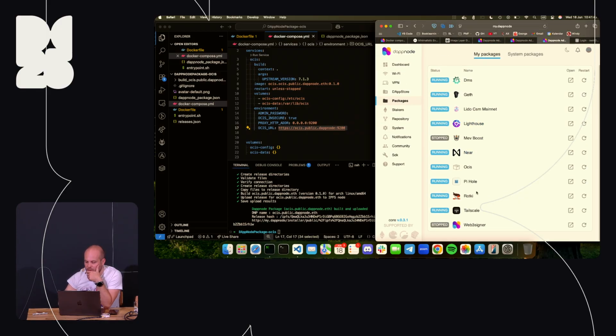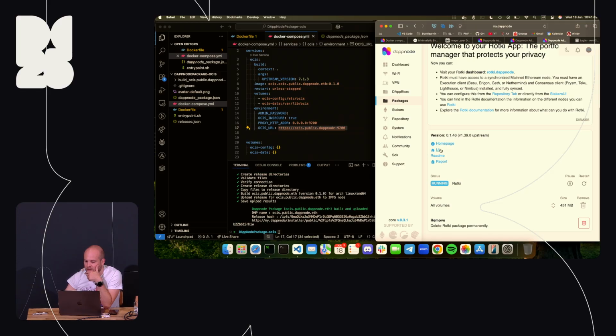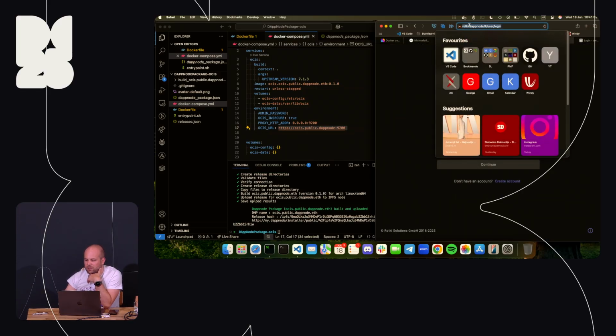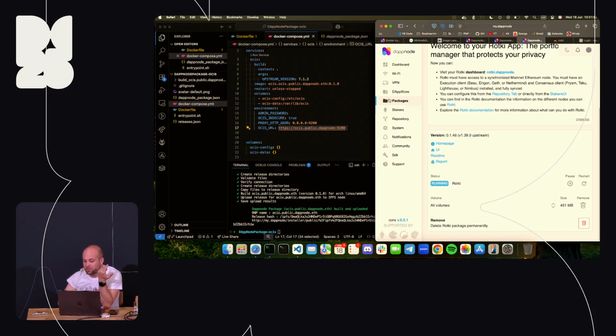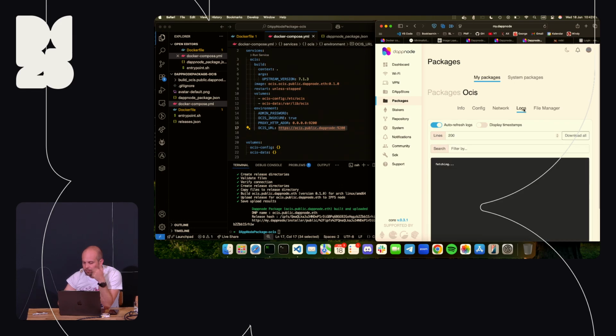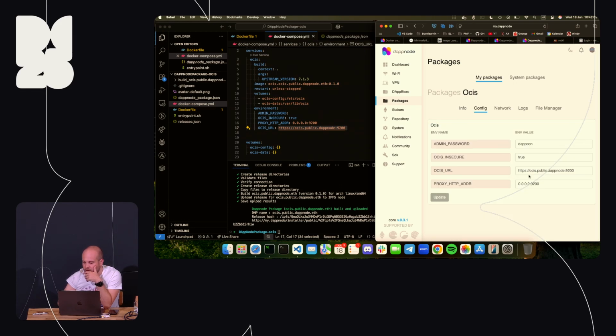For example, I have Rotki here, and when I click on the UI here, you see Rotki is not using HTTPS. It's not shown, but it's not using HTTPS. But if we try to do the same thing with OSIS, for example, if we change the URL, we want it to be HTTP and update it. This will now change the environment variable and restart the package.